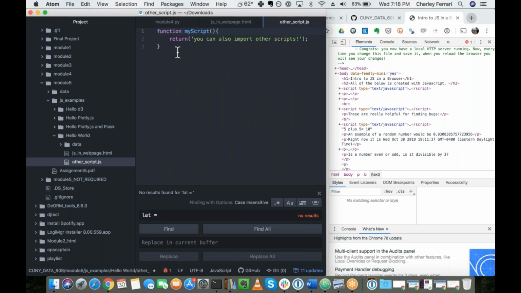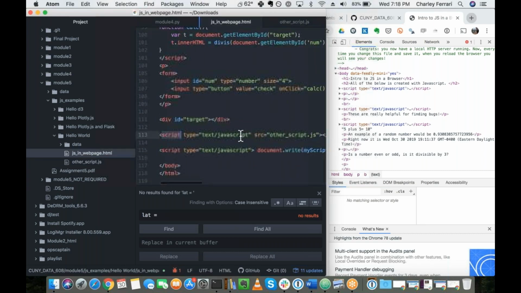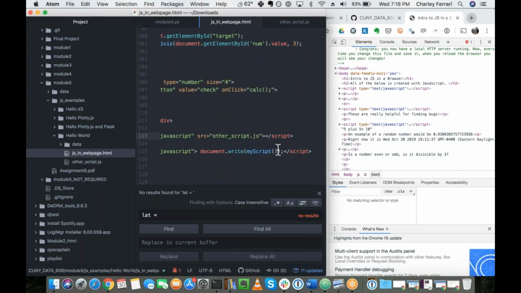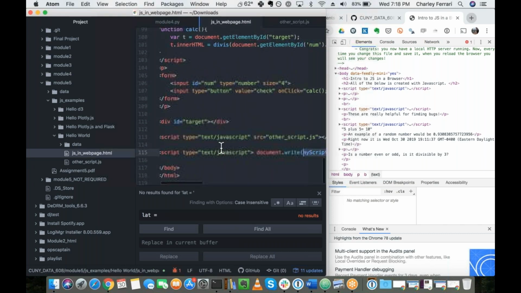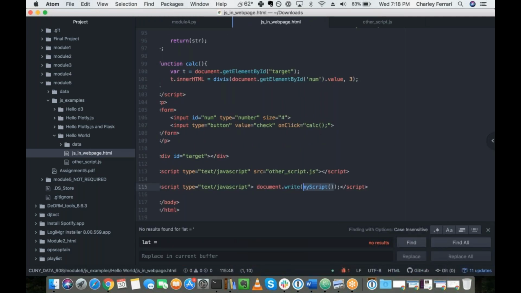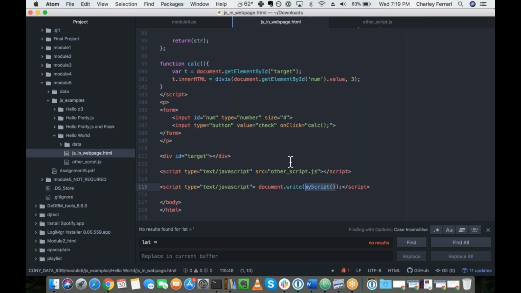So we have this other script, which all it's doing is returning this string, and that's being just returned over here. So that's just to say that most of the time when you're working with more complicated JavaScript, you'll be including these separate files. So any questions on just this basic intro before I move on to a more basic intro of D3?